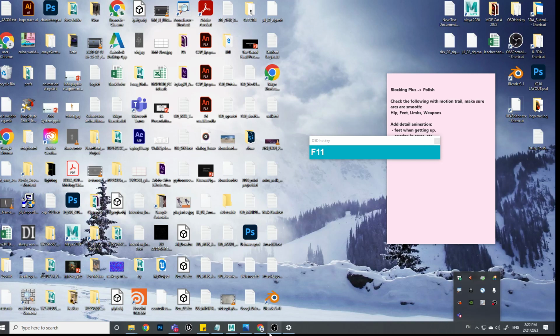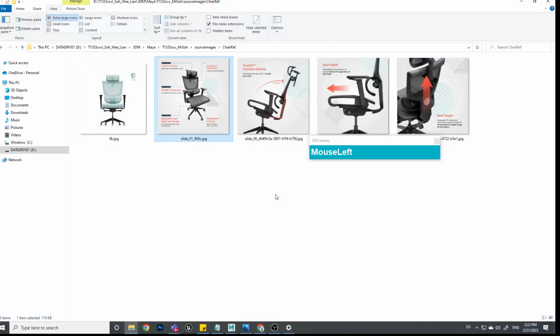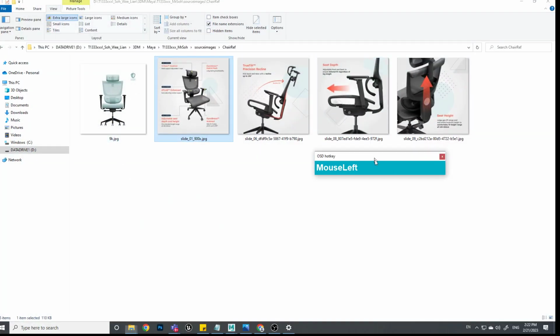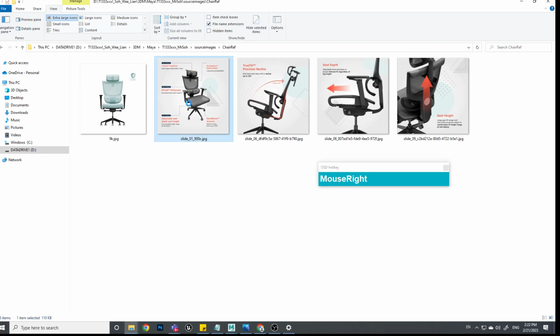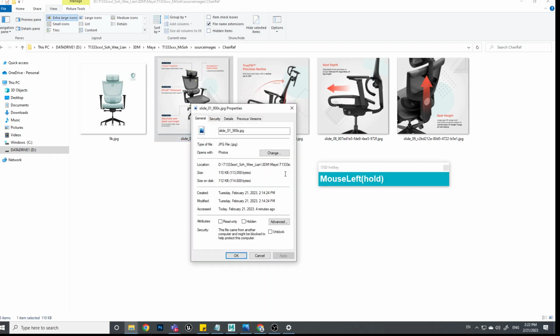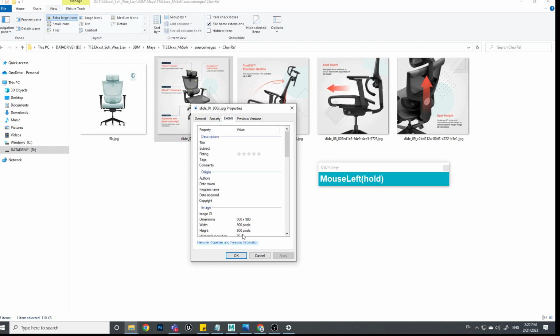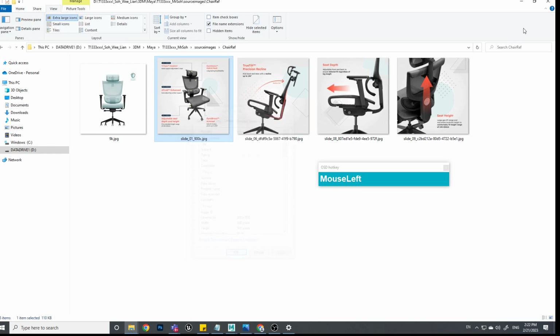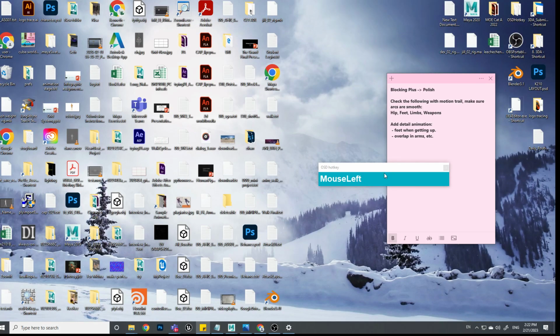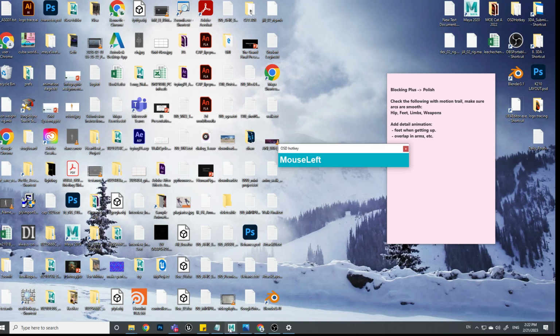Okay, so the recording is live. In this video, I'll be showing you how to model this Ergo chair from the images that I have downloaded from the net. When I right mouse click on the image, I've checked that it is already 900 by 900, so it's already square. So if I project it onto a plane in Maya, it should not be distorted.